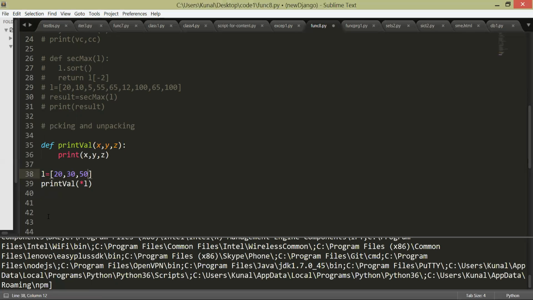Now there is another way to do it in the reverse order. This is unpacking. Now let's say you are passing, let me comment this, you're passing three values, but you have a function which accepts only a single value, right?